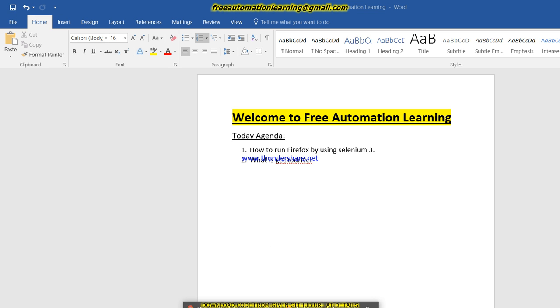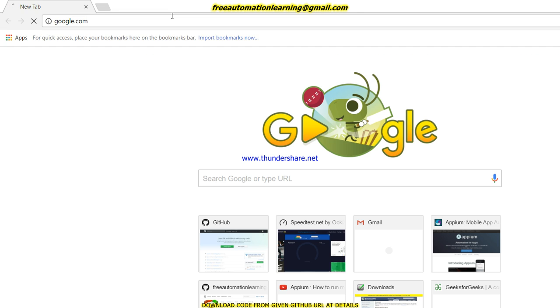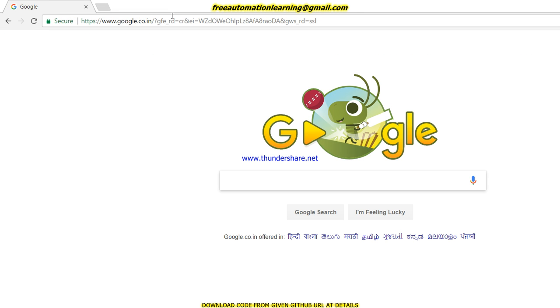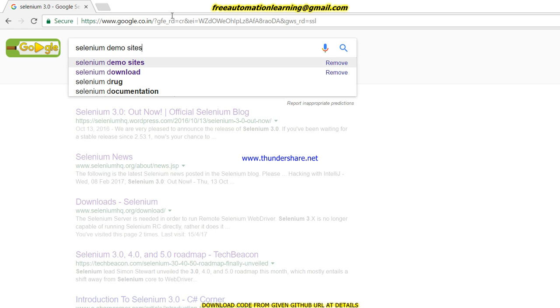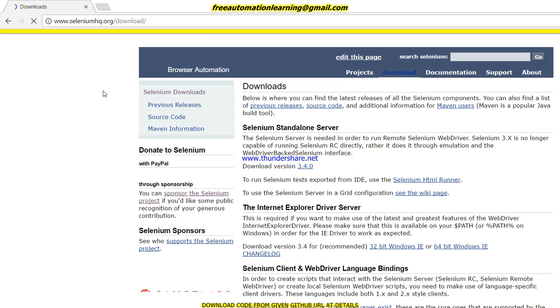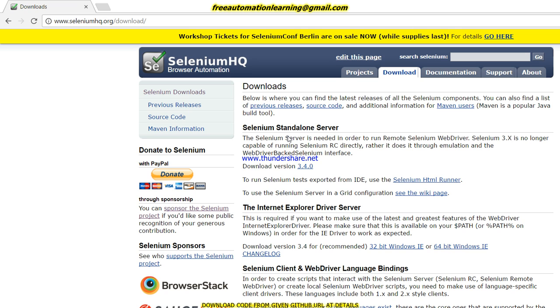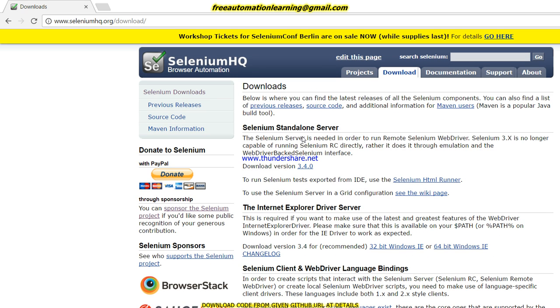So let me first open Chrome, and I will search Selenium download. Here I'm going to show you how we can download the Selenium version. You can download from this, there would be a 3.40, or you can download these files, right? For this video I'm using this Selenium standalone server, and basically this Selenium standalone server is used for Selenium Grid, but currently I'm using it in my script.